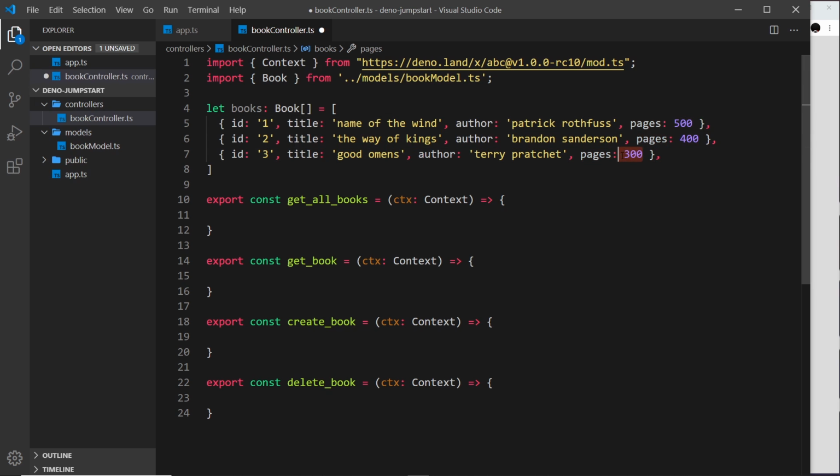If we try to change this, for example, turn this into a string, then we get an error. So we're restricting the properties and the types of those properties inside this array. So let's change this back to 300. And by the way, these are not the true amount of pages. I've just totally guessed these, but either way, it doesn't really matter. We have our data now. So the next step is to interact with this data to flesh out these functions right here.